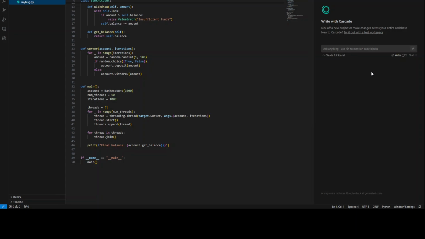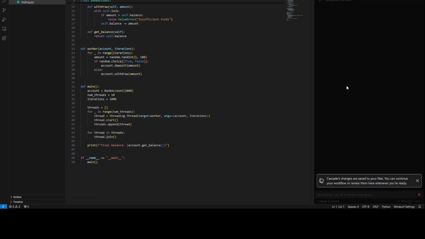On the right hand side, you will see that this is what Cascade is, and it is using Claude 3.5 Sonnet. Now you can use the add sign to mention code blocks, or you can just start chatting with it. Also, you can turn on the write mode, and so you see that now it is write with Cascade. So you can ask anything. Maybe I'll just say summarize the code and then press enter here. There you go, it is generating.